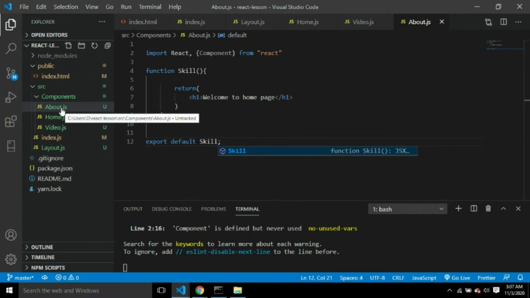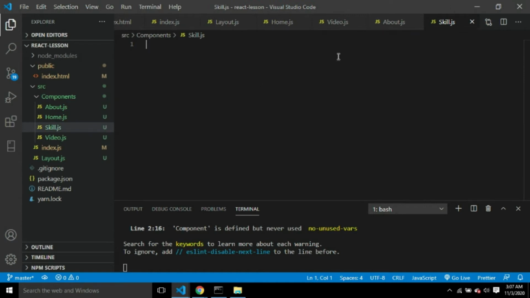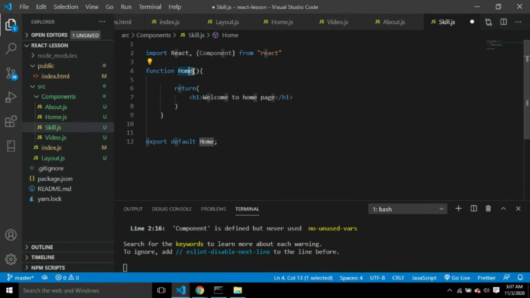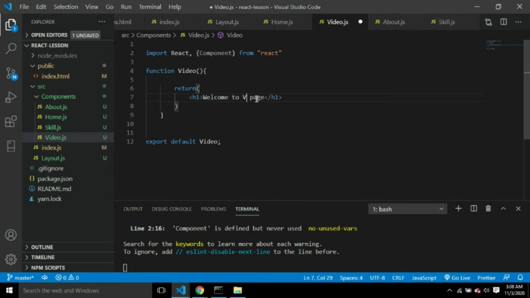So I'm going to create another component. I'm going to say new file. So I'm going to call that skill.js. Okay, so I'm going to paste this also. I'm going to change this to skill. Okay, so sorry, this should be about. Then I'm going to change this to about. In the video, welcome to, we're going to say video page.